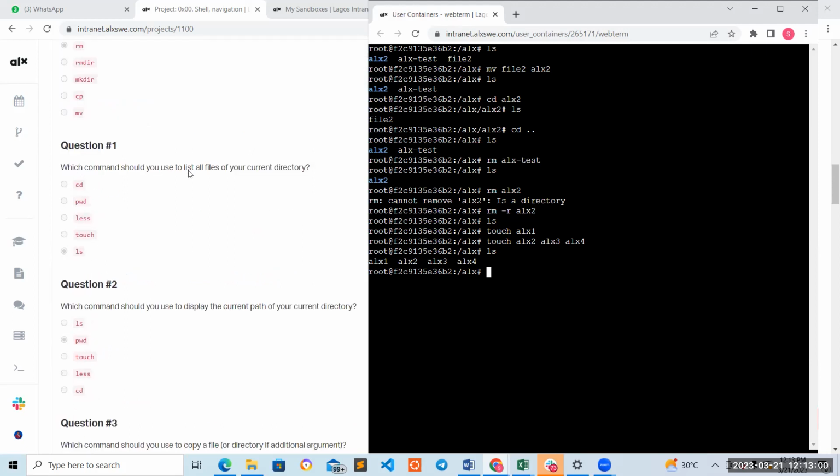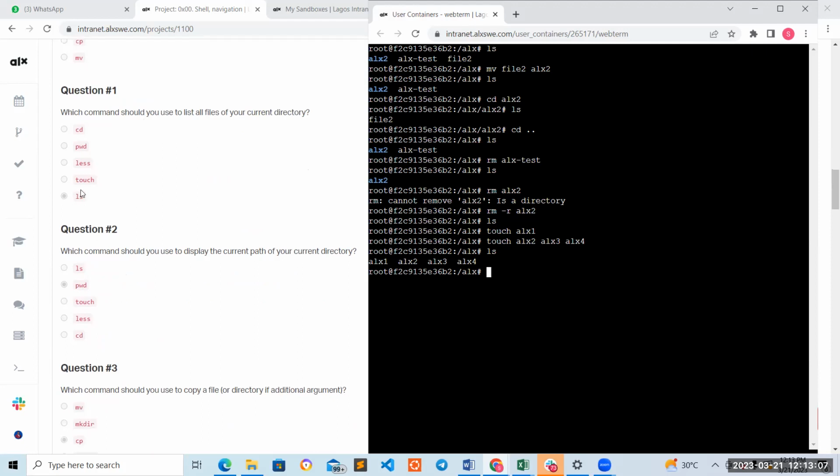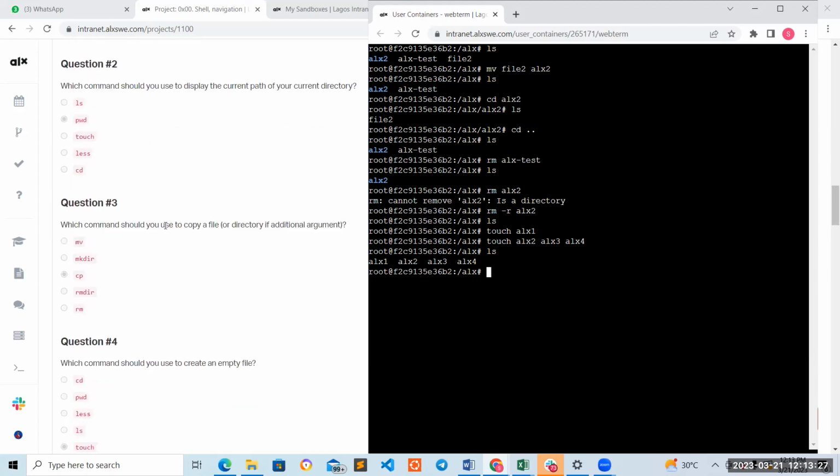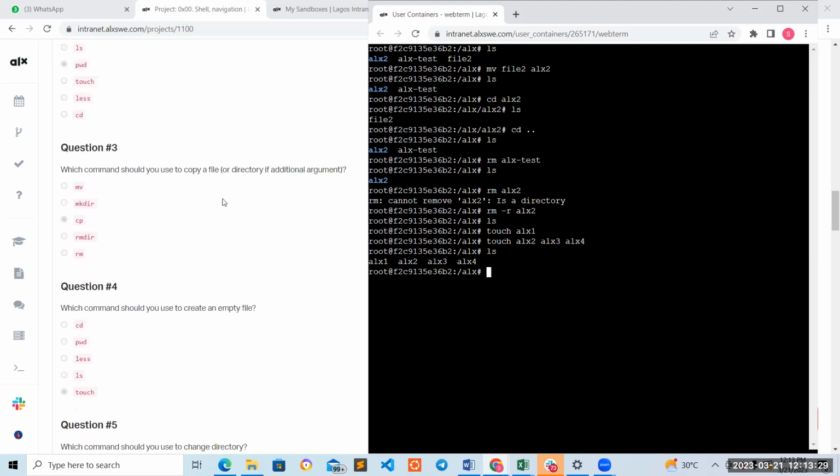Question 1, which command should you use to list all files of a current directory? That command is ls. We've used that over and over again. To list what you have in a current directory, you use ls. Question 2, which command should you use to display the path of your current working directory? That's the first time that we used pwd, pwd to show the current working directory. Which command should you use to copy a file? To copy a file, you use cp.